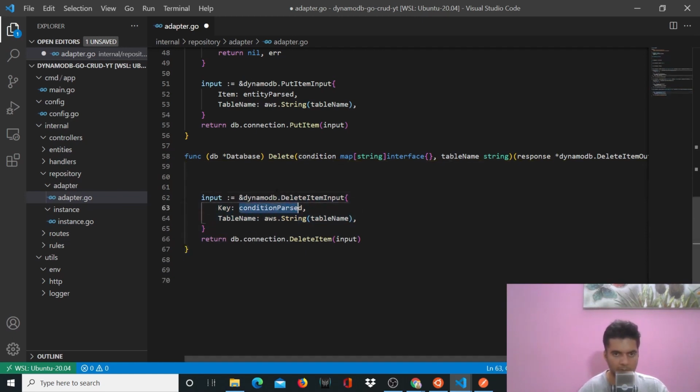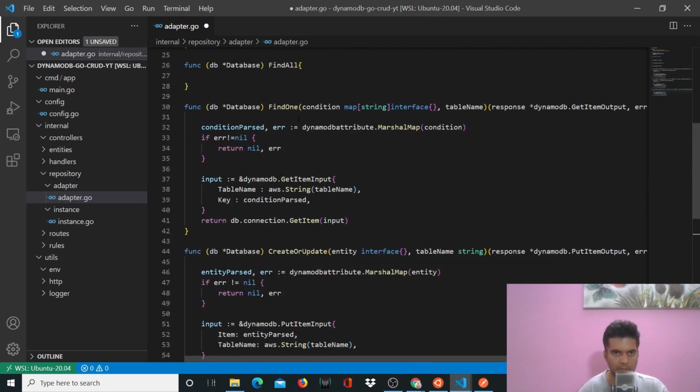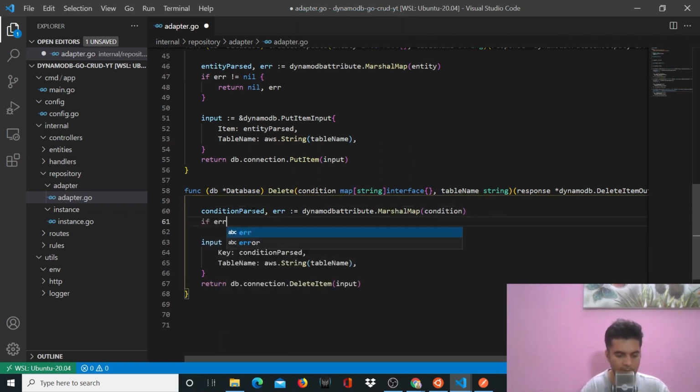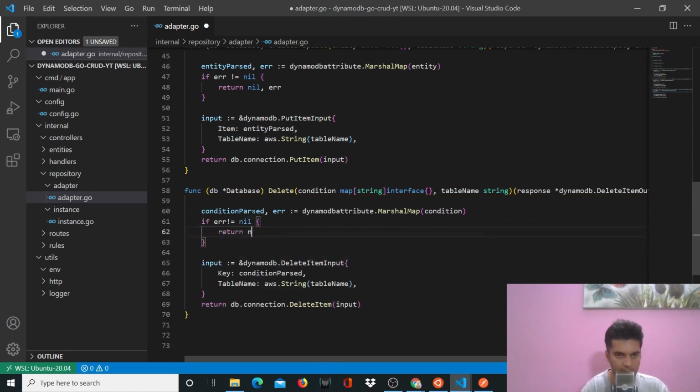And what do you want to do about condition passed? It's going to be the same as find one. So I can either copy and paste this, or I'll write it again, which I prefer writing again, because if you are new to MongoDB, new to Golang, I recommend that you type it along with me, okay? And not copy and paste things, because you want to build muscle memory and get used to the syntax. If error is not equal to nil, then you return nil, comma, error.